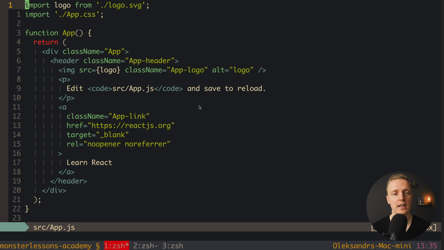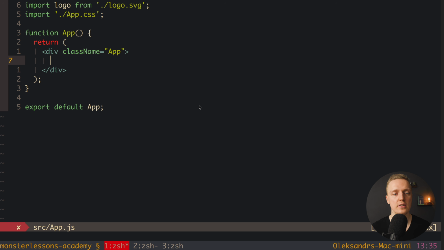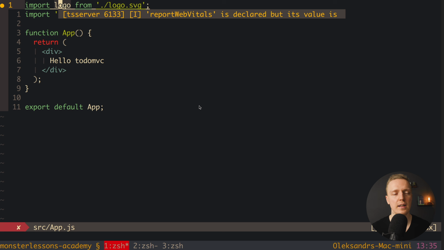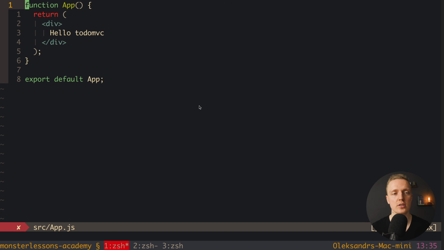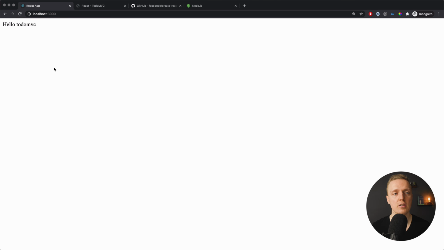Now let's jump inside app.js, and here we don't need this whole markup, so I will remove everything and just write inside hello todo MVC. And now we don't need this class, so we can also remove it. And we don't need these imports on the top. Let's check this in browser. As you can see, I'm reloading the page, and we can see just hello todo MVC message, and our project is ready to be started.